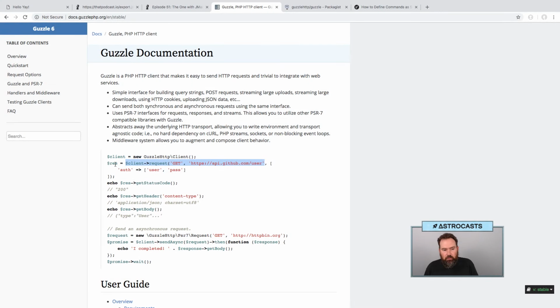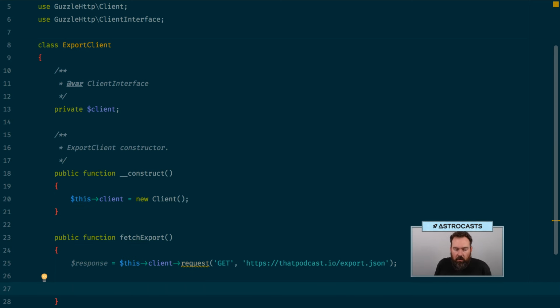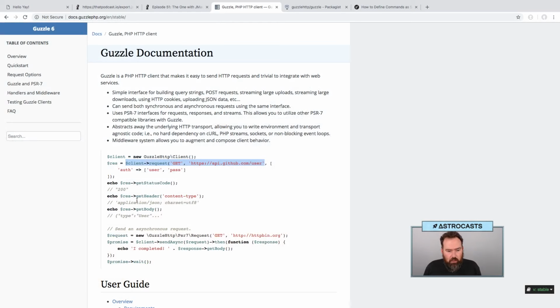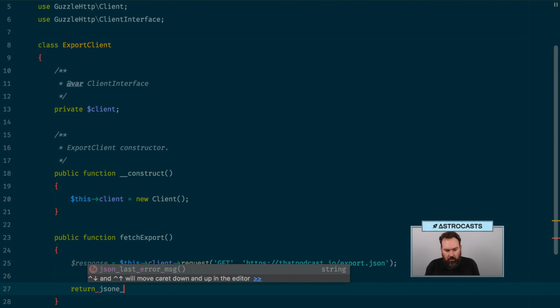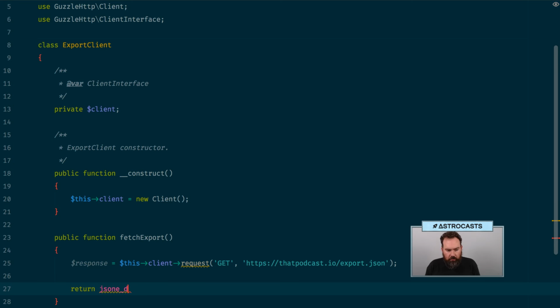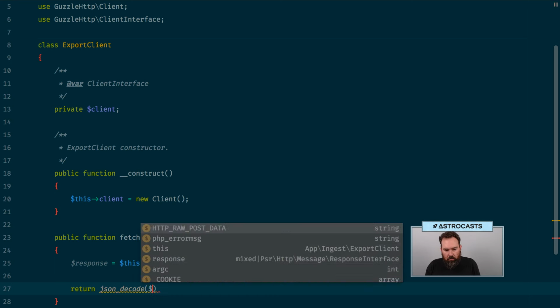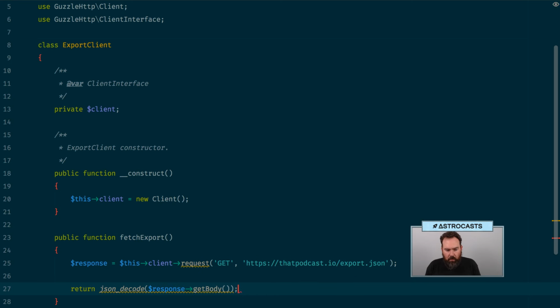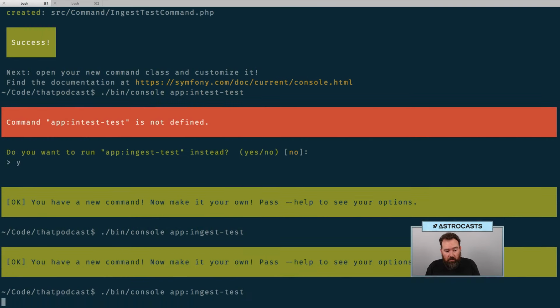But what we want to do is make sure we get the response. So we'll do response equals, and then we need to get the content of the response, and it's going to be JSON encoded. So we can do response get body, and we're just going to be loose with this. Return JSON decode response get body. And let's see if this gives us an error or something along those lines.